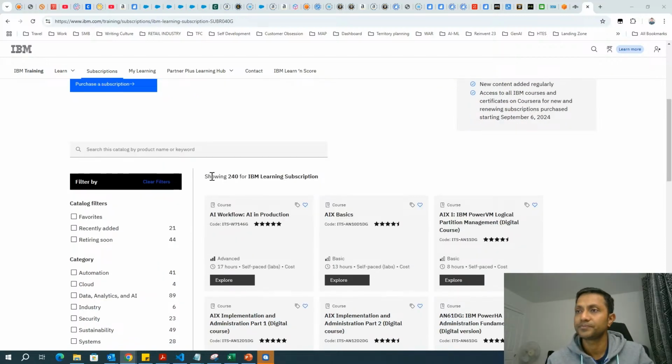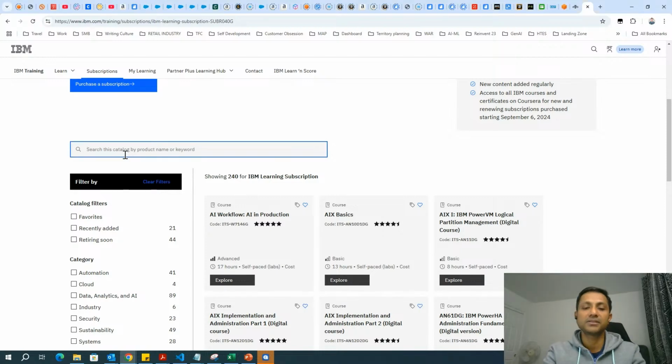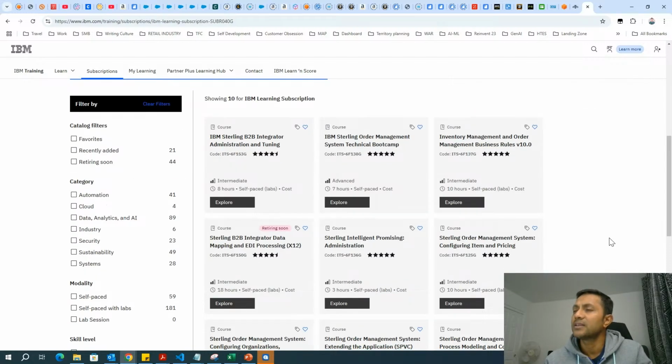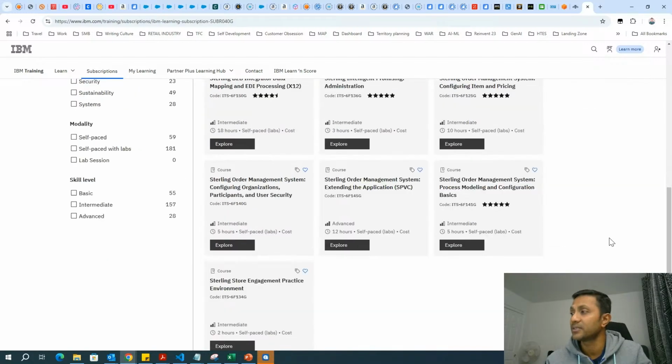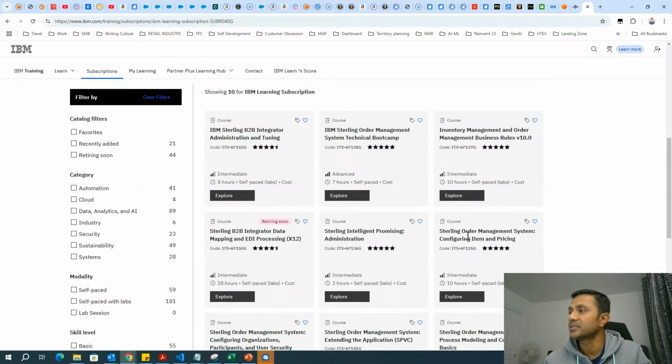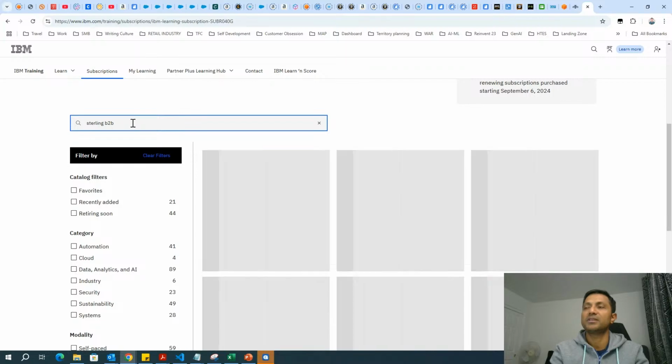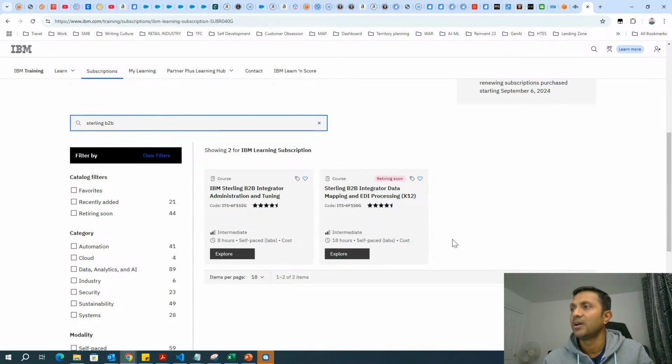Now over here, I'm going to search for Sterling in the search box, and if I hit enter, it gives me some courses relevant to Sterling. There are certain courses, which you can ignore if you are not interested, like Sterling Order Management, Inventory Management, and Intelligent Promising. But what I'm going to highlight here, and we can further filter, is Sterling B2B. So if you see over here, there are a couple of courses.